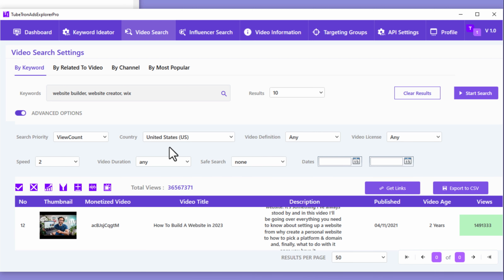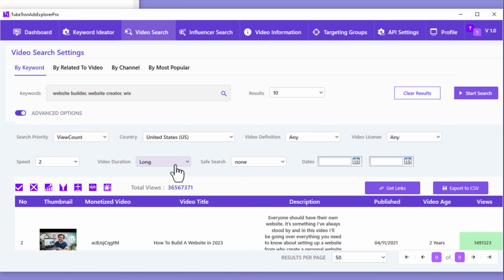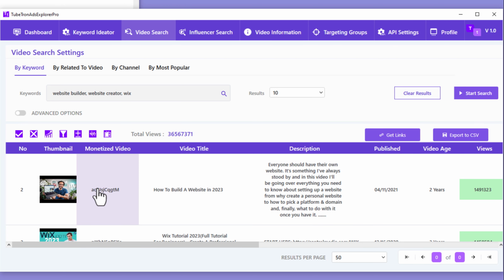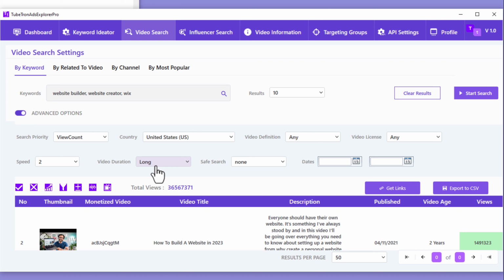Now you have many options here. You can choose different countries, the video definition, video license. This video duration option can be very useful. You can choose long, short, medium, or any. If you choose long, it will only show the videos which are longer than 20 minutes. That can be very useful because you may want to promote your affiliate offer or show your video on top of a video like a how to build a website or WordPress tutorial which is 20 minutes long. In that case you don't want to promote it in short videos. You want to find placements which are longer.